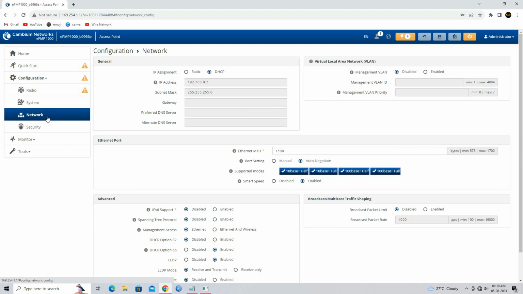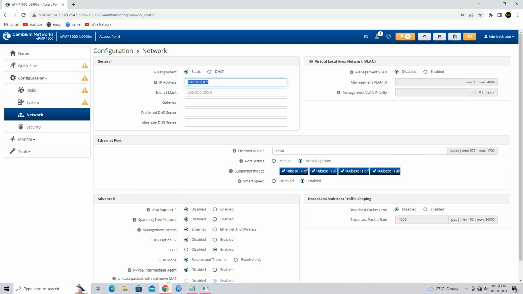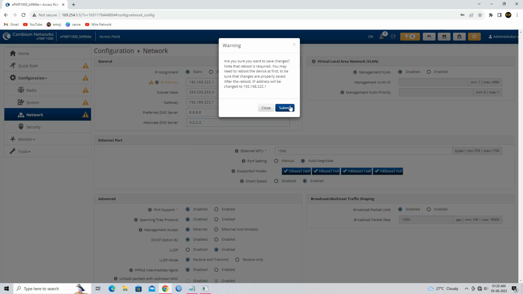Click on the network option. In the IP assignment option, select static and configure your required IP address. Configure your preferred and alternate DNS addresses. Click on the Save button.